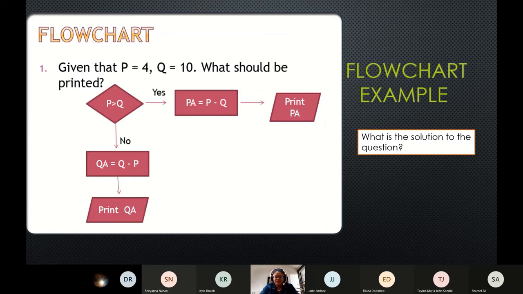The value of P is 4 and the value of Q is 10. Is 4 greater than 10? Is that yes or no? Jade, is that yes or no? Or you can type in the chat. What is the outcome of this flowchart? Jade? Can someone type the, yes, Jade?